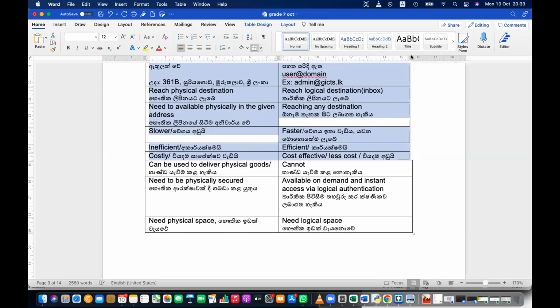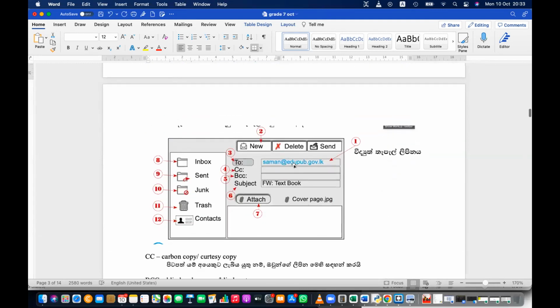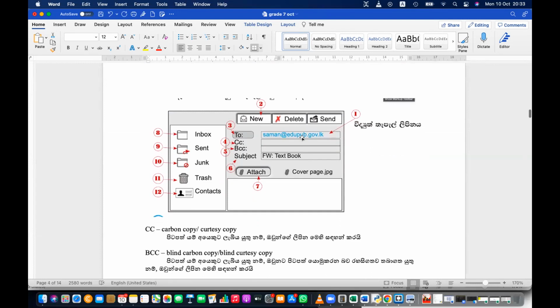Right. Next, when you are learning about email, you need to know a few fields. These fields are especially important when you are sending an email message. Basically, we write the destination in the To address here. This email is sent to saman@edupub.gov.lk. So we are writing the To address.